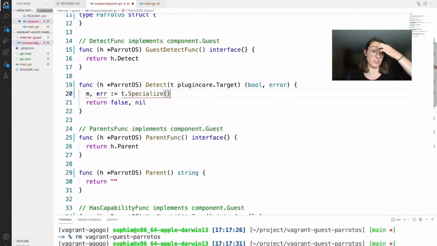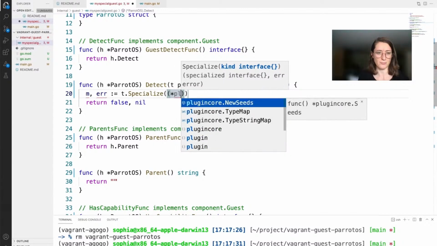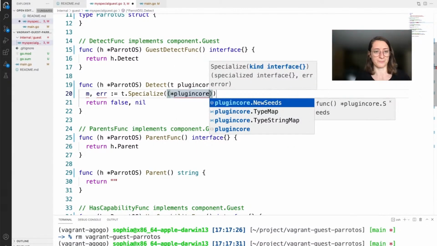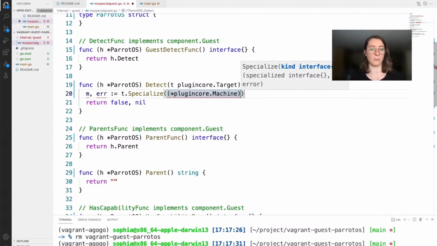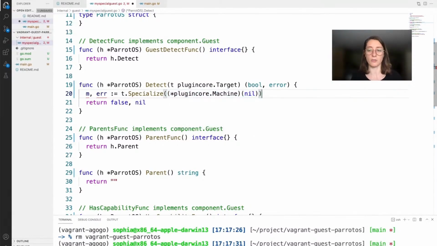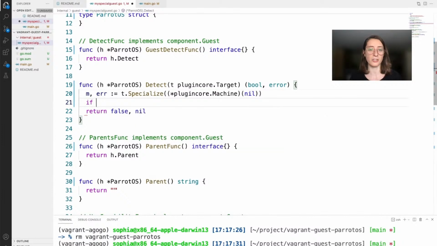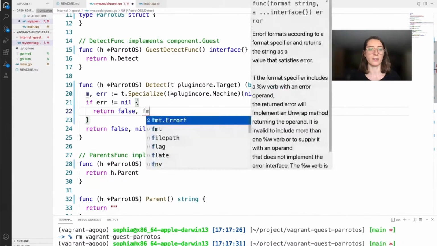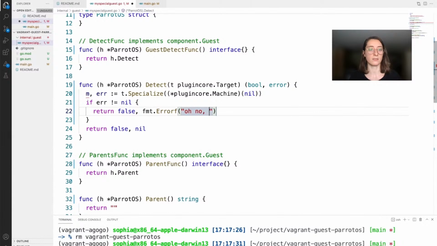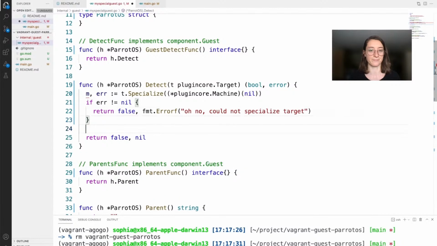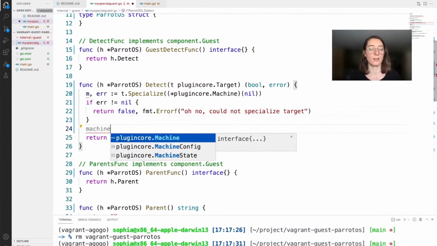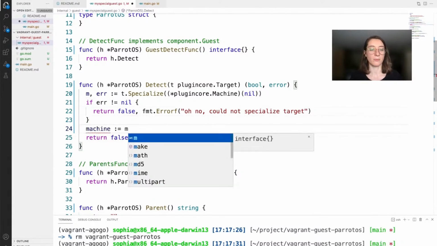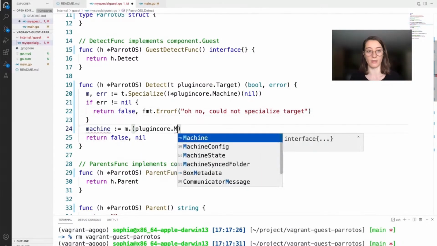So the first thing we're going to do is pull out a machine from this target. Target is a more generic version of the machine that you know and love if you've been inside of Vagrant's internals. The target is something we introduced in this version of Vagrant, but we're going to use the machine here. We can output a little bit of error if we have trouble getting the machine. We shouldn't. It should be good. Okay, so let's make sure we have the machine that we all know and love.